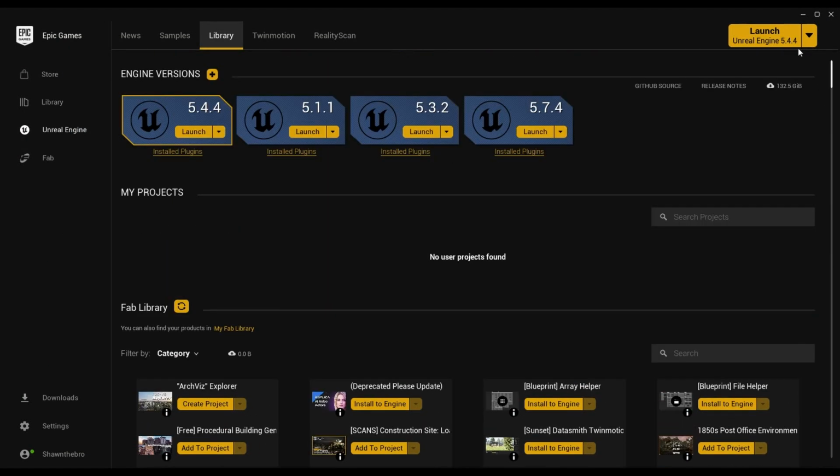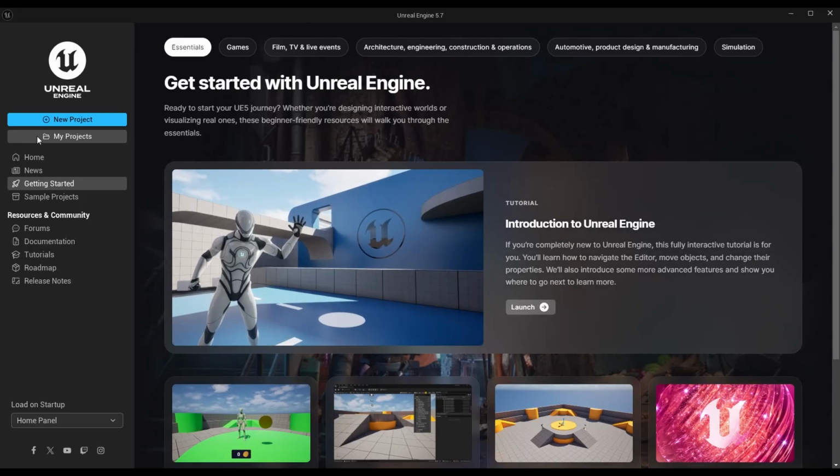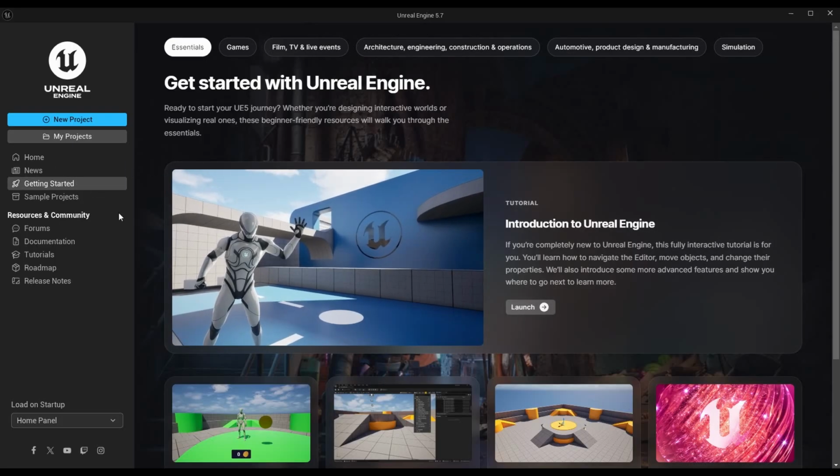So going back up here to our versions, we can launch 5.7.4 for example. Now this is actually my first time loading 5.7 on this computer, so I don't have any projects fit for 5.7. We will be upgrading projects in the future to this, but it doesn't really matter right now. For today's episode, we just want to see how to use MetaHuman.